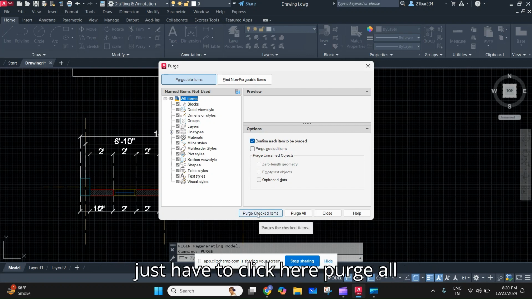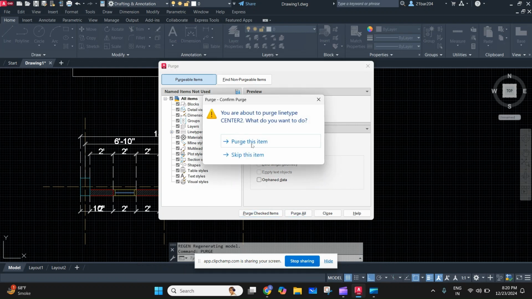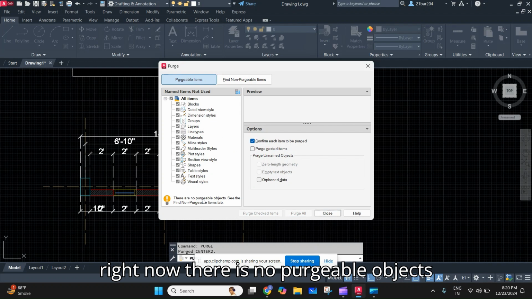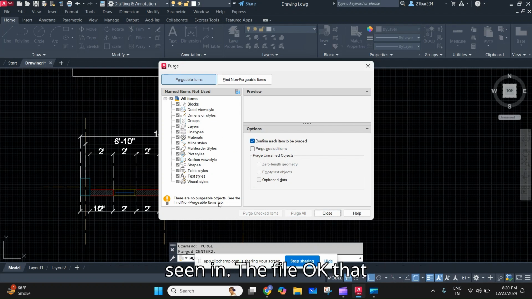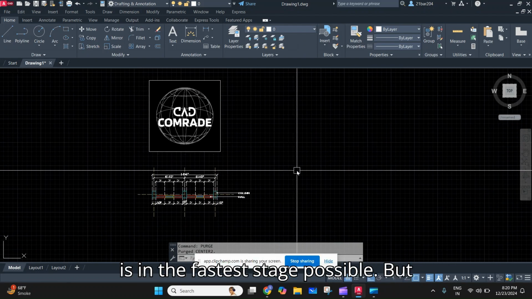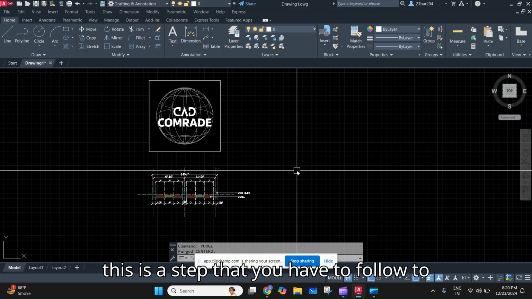And you just have to click here, purge all, and purge this item. And right now, there are no purgeable objects seen in the file. That means my file is all good and it is in the fastest stage possible. But this is a step that you have to follow to make your file work faster.